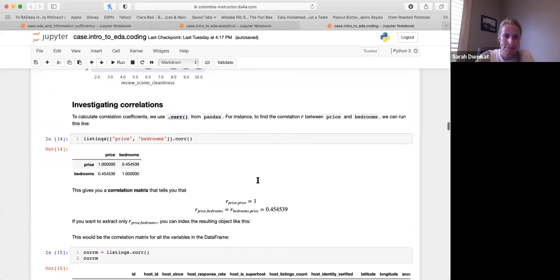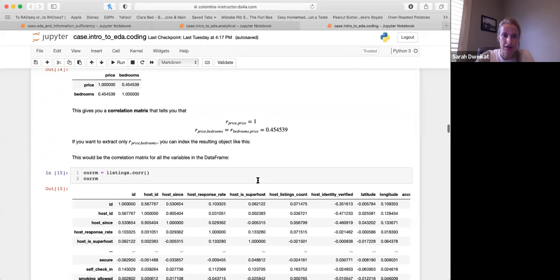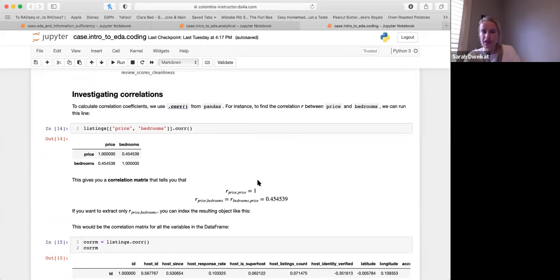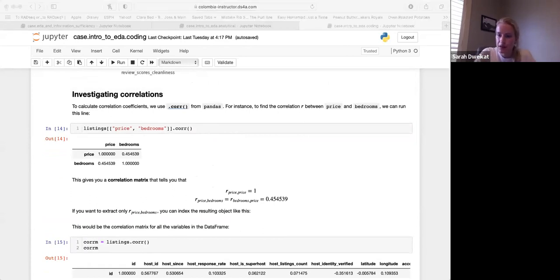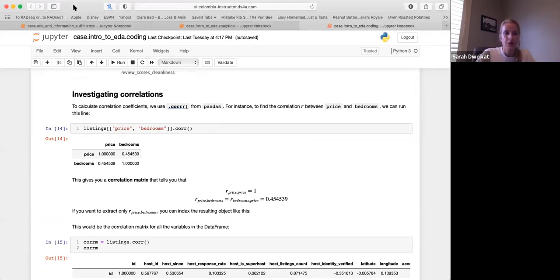So let me scroll down to make sure. Okay, so the next thing that we did was create these correlation matrices for price versus all of our columns. If we wanted to know the correlation for price and bedrooms, it is just one line of code.